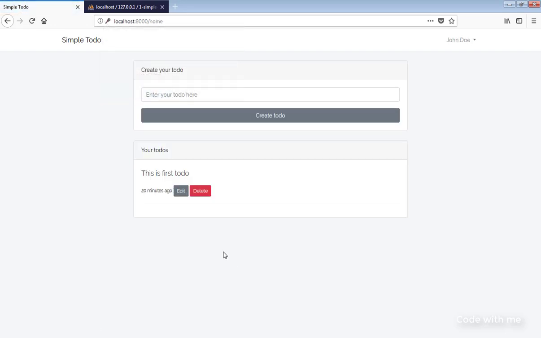Okay, John is not able to see the to-dos created by Jane, and Jane is not able to see to-dos created by John. Okay, this is the way to protect, and this is the way we were actually trying to create the application.